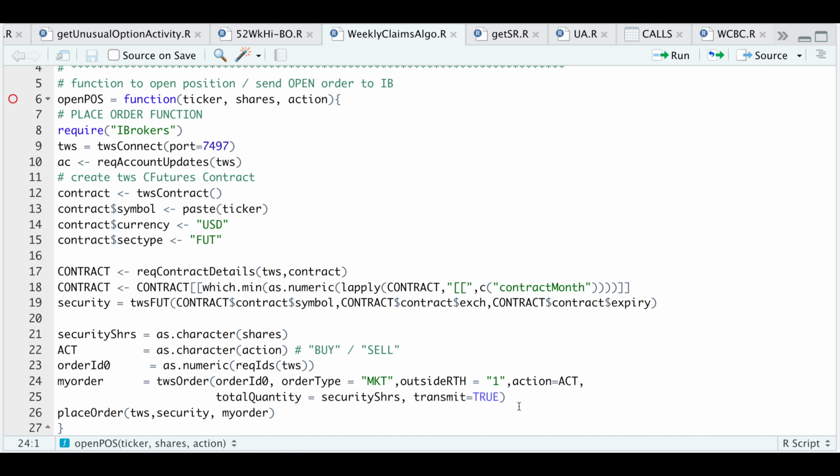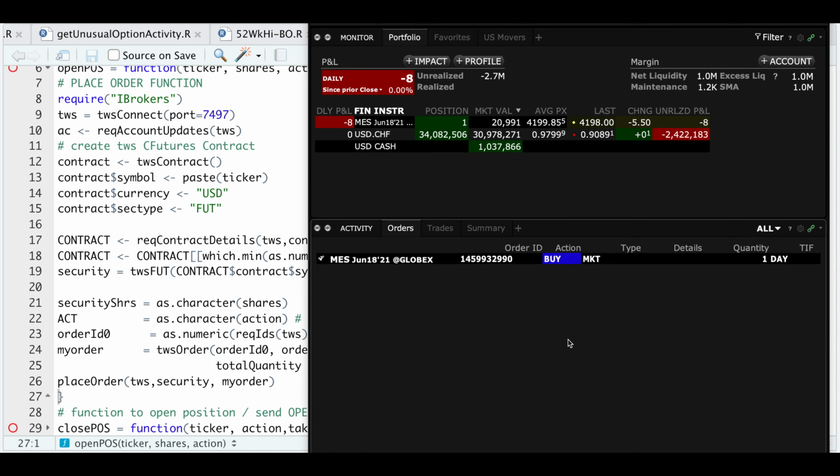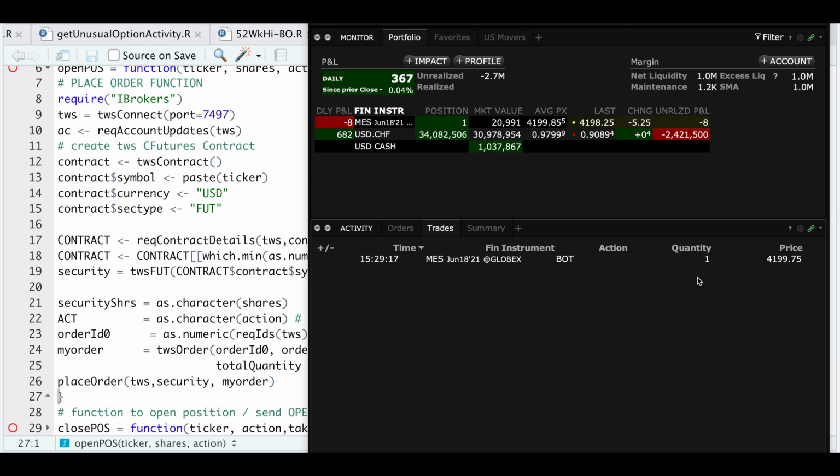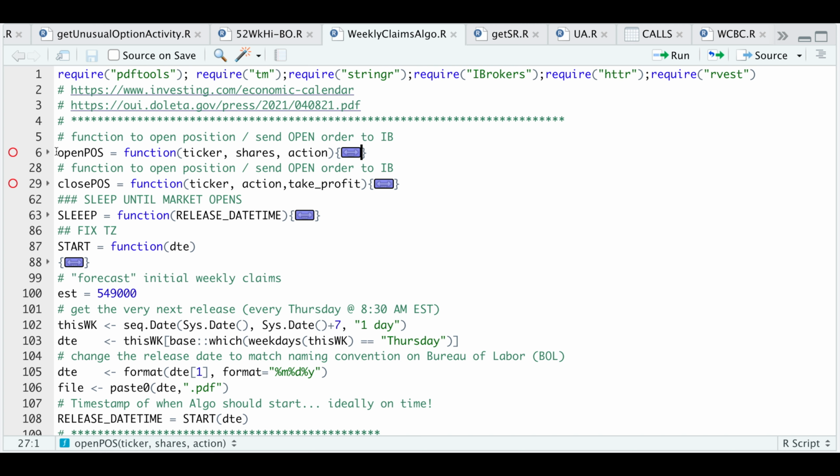Again, I'm using my paper trading account, so if I run that line and place an order, we'll hit OK, and here we just bought a contract for the MES, which is the front month. If we go to our trades, we see that we have one at the price of $41.99.75. Alright, so let's go back to our code. So that will be to open up a position. I'm just going to use a market order to open that up.